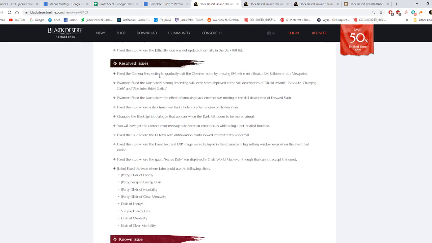Fix the camera perspective to gradually exit the observe mode by pressing escape on a boat, sky balloon, or at a viewpoint. Warrior, fix the issue where the wrong preceding skill levels are displayed in the skill description of Shield Assault, Absolute Charging Slash, and Absolute Shield Strike. Warrior, fix the issue where the effect of knocking back enemies was missing in the skill description of Forward Slash. Okay.